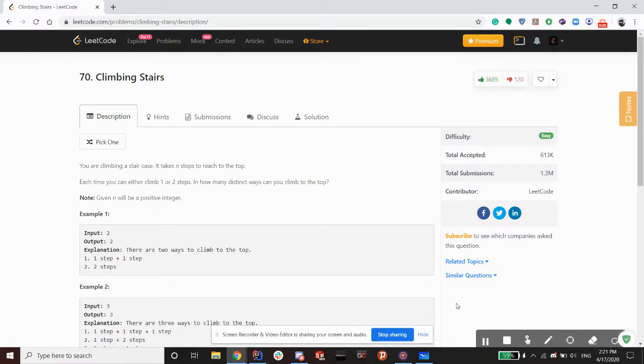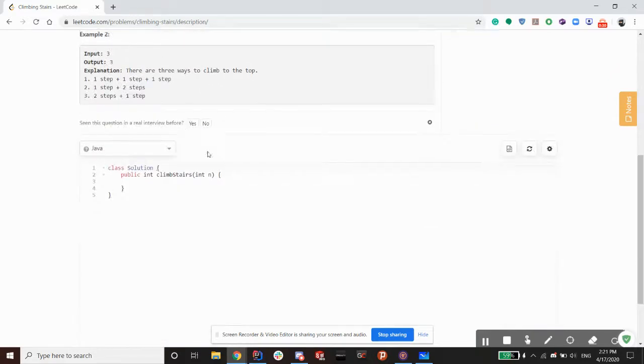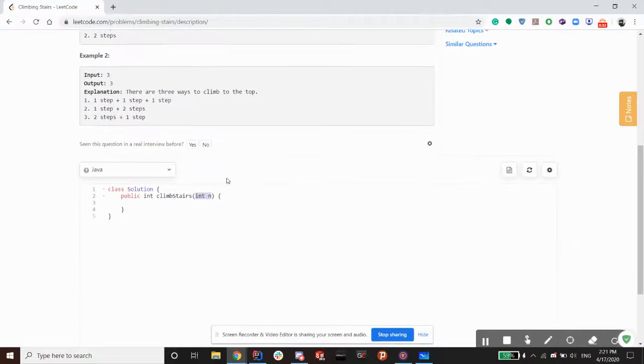Today we'll be talking about number 70 in the Leetcode problem set, climbing stairs. This problem is actually a pretty famous interview problem. So it reads, you are climbing a staircase and it takes n steps to reach the top. Each time you can either climb one step or two steps. And how many distinct ways can you climb to the top? And n will always be a positive integer. By n, it's referring to the parameter here.